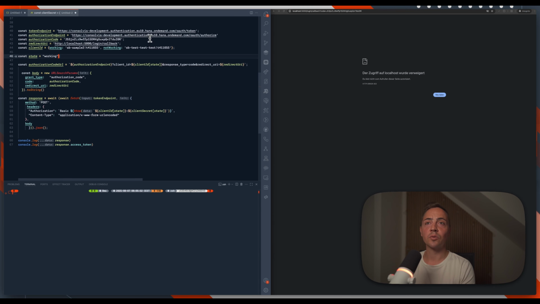For that, what we are doing is calling the token endpoint. And on that token endpoint, we are providing as the authorization, in this case, the client ID and client secret. We say the content type is form URL encoded, and then we include as the body the grant type authorization code with the code that we've just generated and the redirect URI that we specified. So again, localhost 5000 login callback.